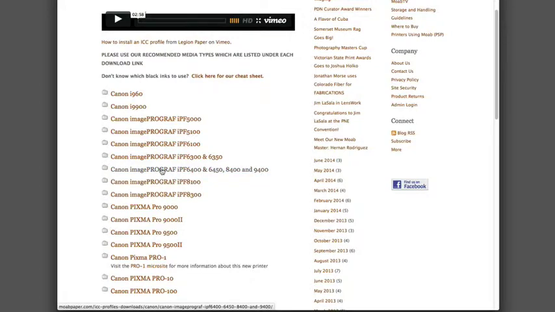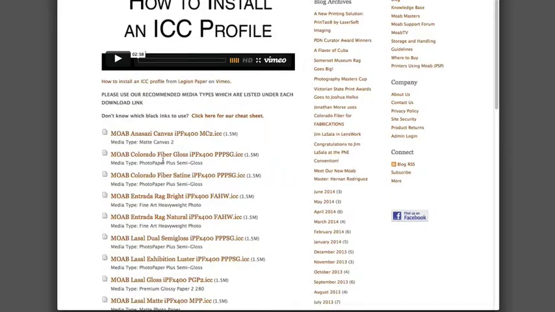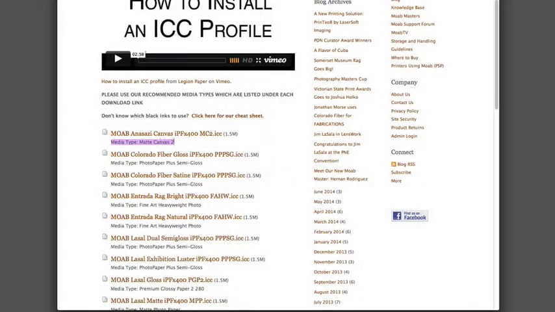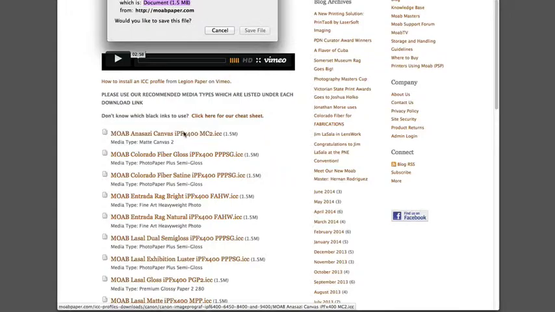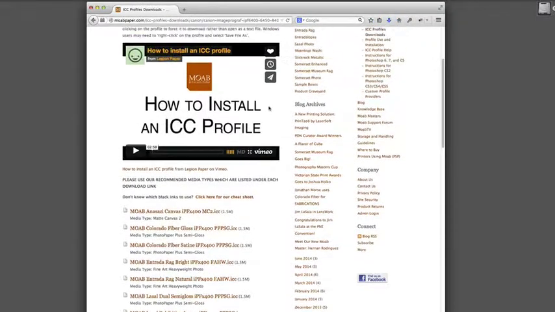We want to find the printer model that we're using. In this case, we're going to select the iPF 8400. And now we have the option to download the individual ICC profiles. Now what they do is they give you a list here of exactly what media type you need to select in the driver when using this profile. So when you're using this canvas, you want to make sure that the Matte Canvas 2 is selected in the driver or the export plugin.